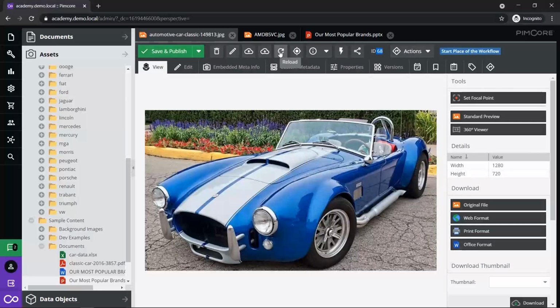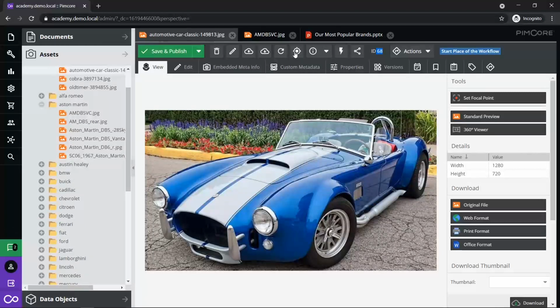Then we have the possibility to reload the editor. Then we have this show in tree functionality, which is quite useful as it highlights the currently opened asset in the asset tree here.